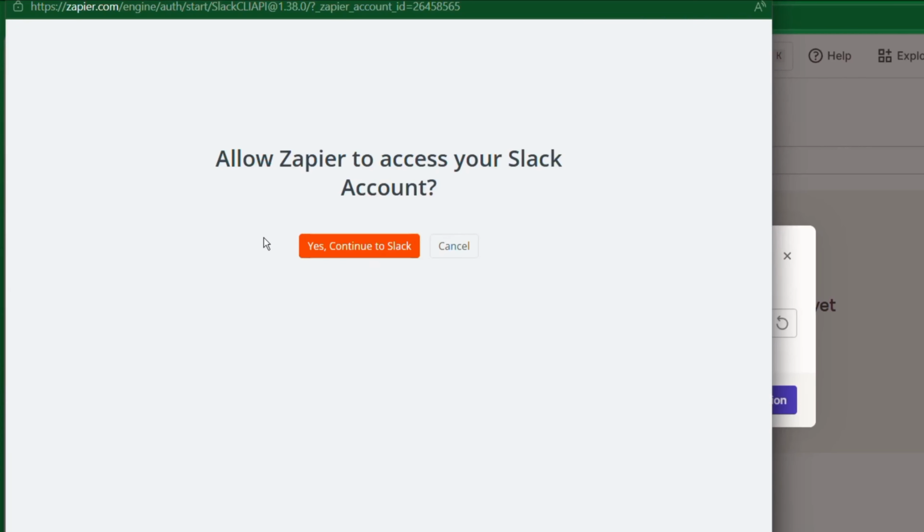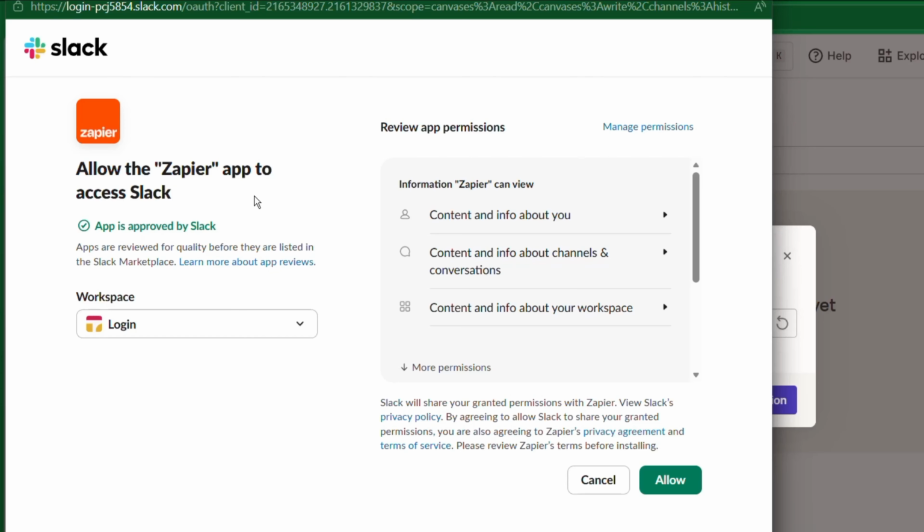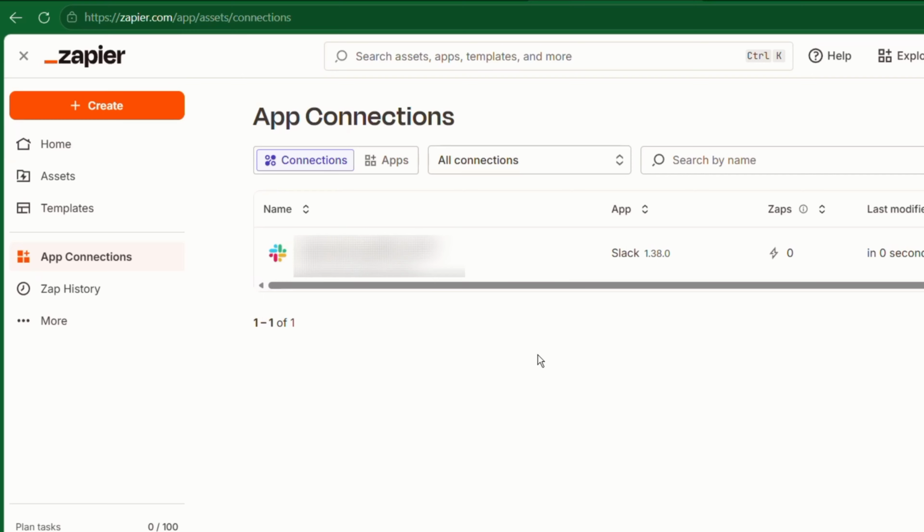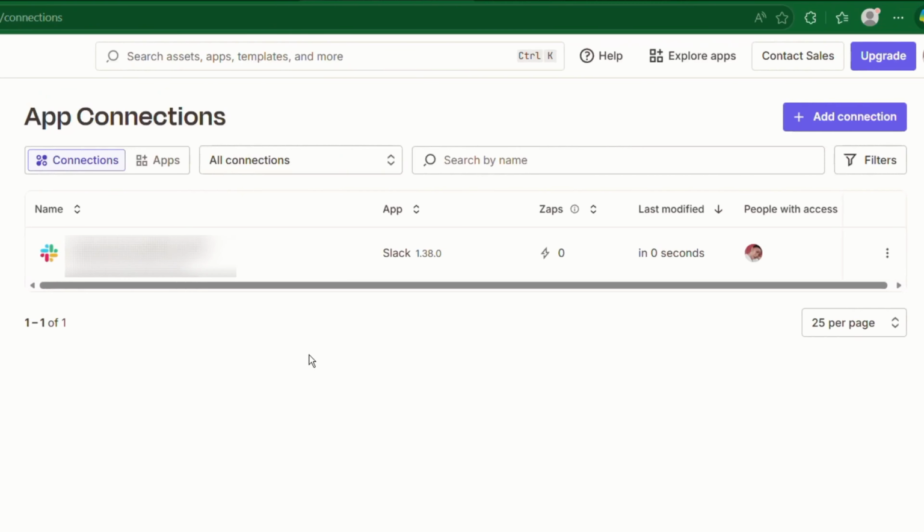Now, a pop-up window will open asking you to log in. So allow Zapier to access your Slack account. Tap on Yes, continue to Slack. So allow Zapier app to access Slack. Tap on Allow. Now, all of those steps were important because they allow Zapier to access your app.